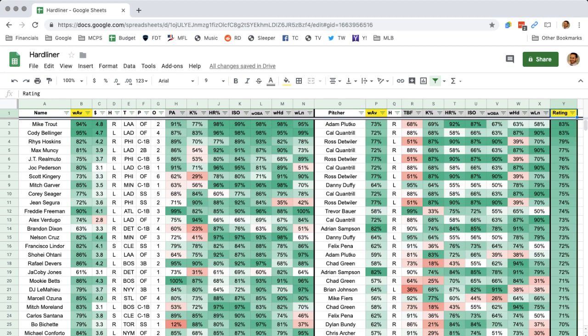So this is season long, and everything you see here is percentile rank. Doing percentile rank allows me to compare everything more cleanly, and it allows me to make my final rating more easily. Everything here is from the perspective of the batter. So if you see green, it's good for the batter.